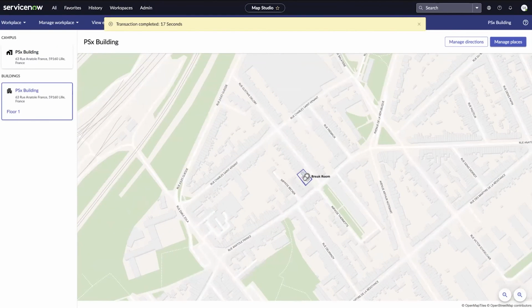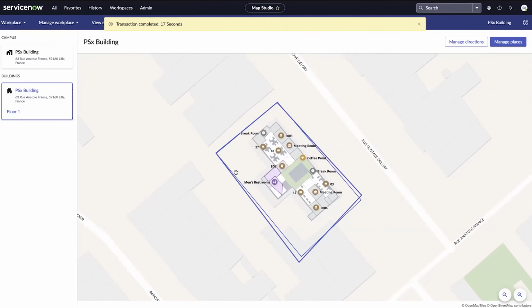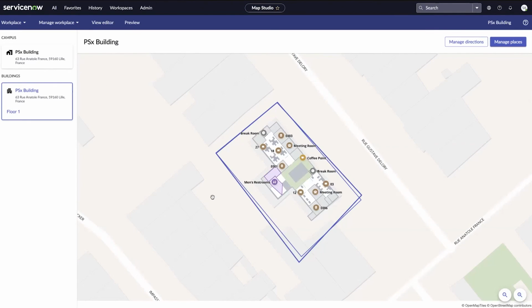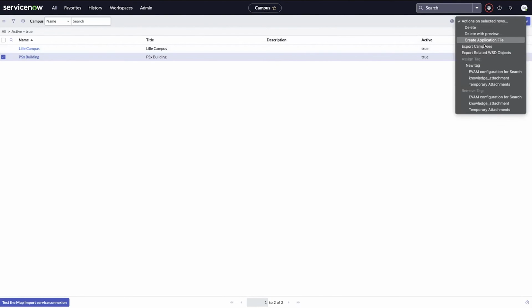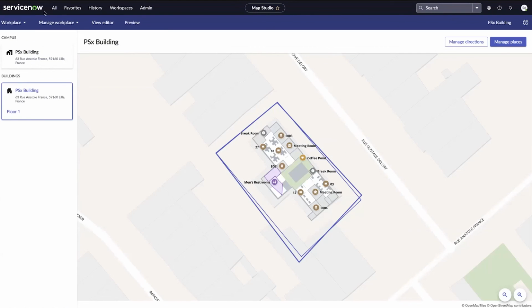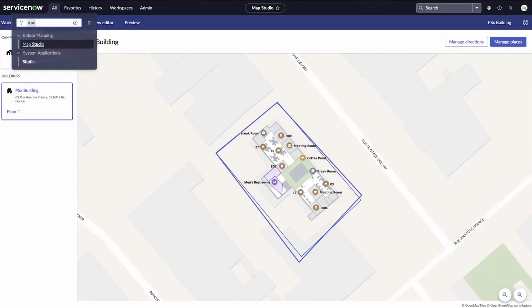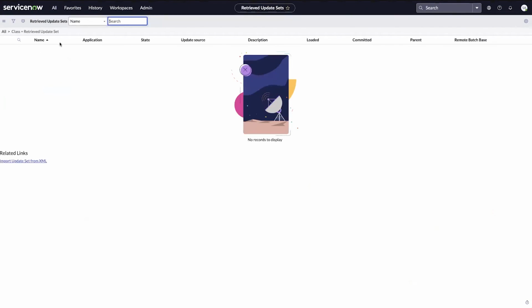So now through this step, we've only brought in the indoor mapping data. We can choose to bring in the WSD data as well. So do we want to do the export WSD? Yeah. So if we go back here, we can export the related WSD objects. And we will need to go back to the update sets. Let's go back to retrieve. It's not really an update set we can retrieve anywhere, but yeah, this.